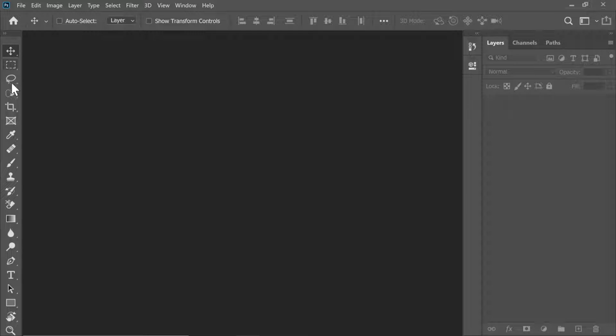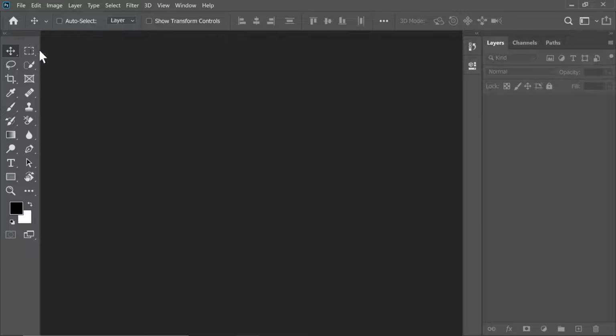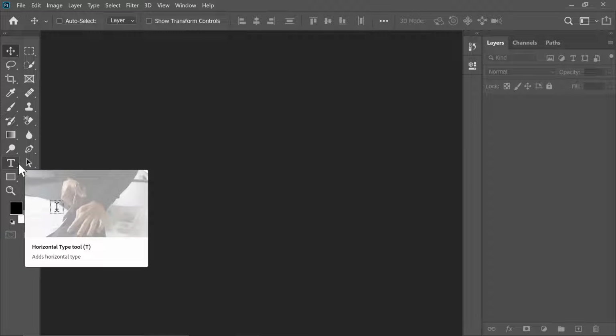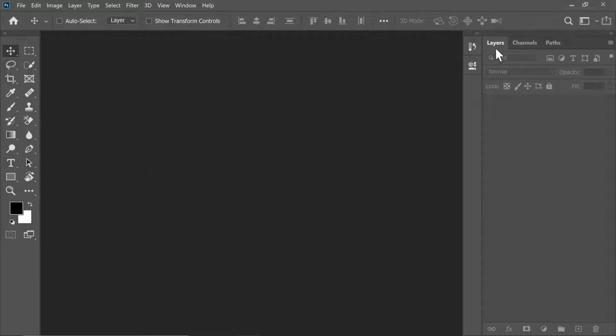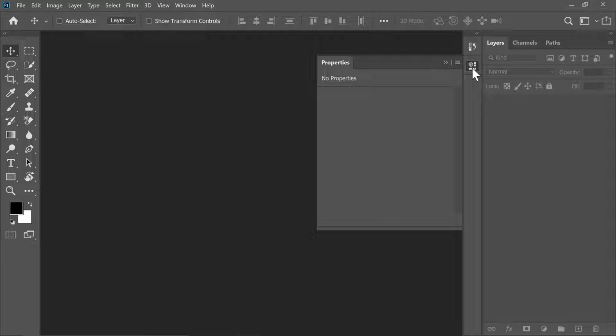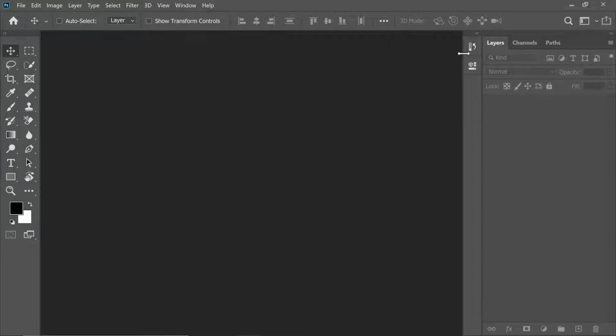Now you can keep all the tools in just one line, or you can simply click on this button. That way the tools will be in 2 lines and they will be shortened a little bit. So that is a very simple workspace that you can use. All I keep for my personal use is layers, channels, paths right there. Right here you have the properties, and on top of that you have the history panel.